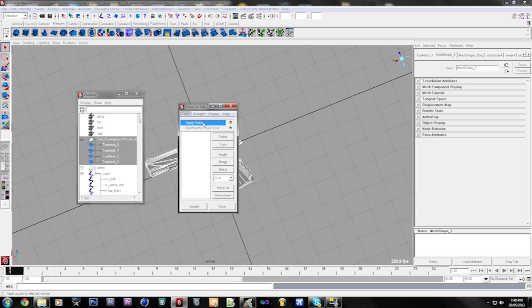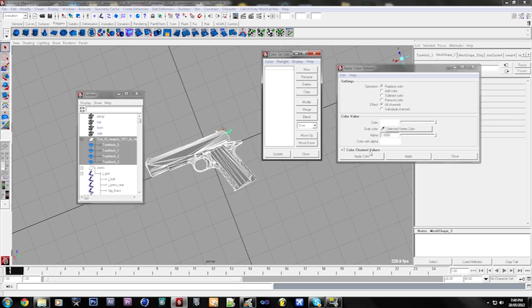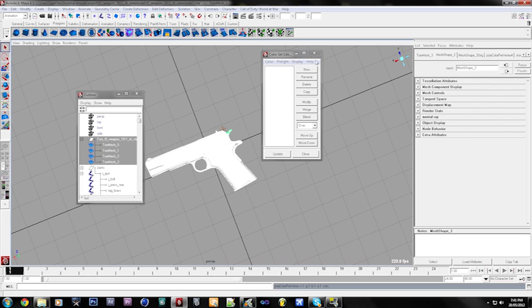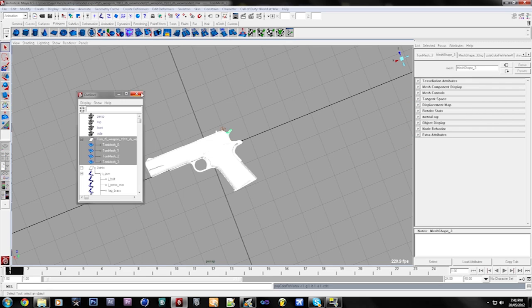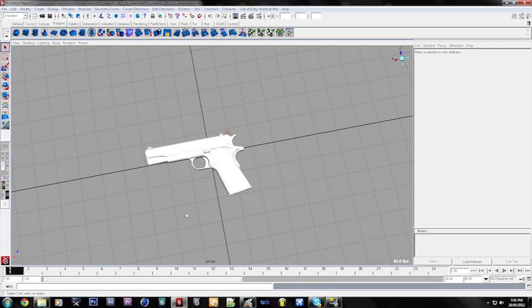If you haven't done this before, you're going to want to click the thing beside it, and then make sure that this color thing here is right at the top, so it's completely blank white. And when you're sure that's good, you can just say apply color, and then it makes it completely white. Click out of this, click out of this. You're good.